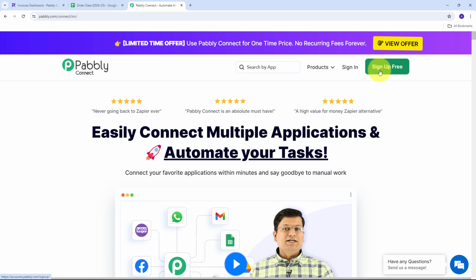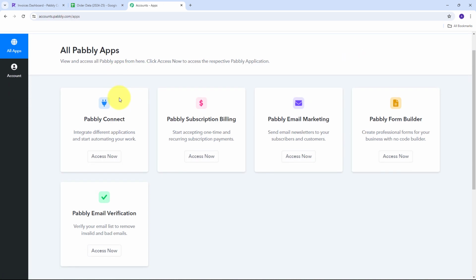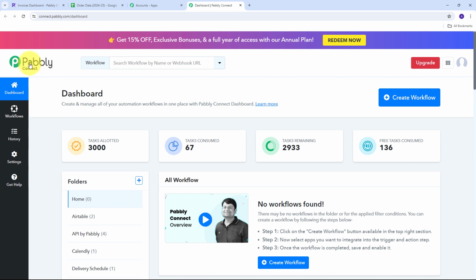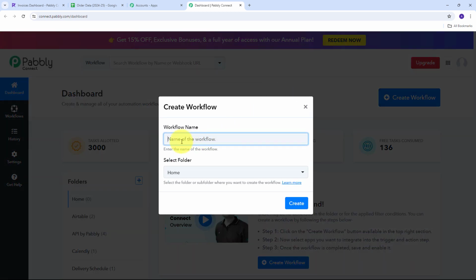Or if we already have an account, we can just sign in and we will get to see this page. These are all the apps that Pabbly offers, and we are going to use Pabbly Connect here. For that, I need to click on this Access Now button under Pabbly Connect, and this will direct us to the dashboard of Pabbly Connect. Now here I need to create a new workflow. For that, I'm going to click on this Create Workflow button, and this window will pop up.